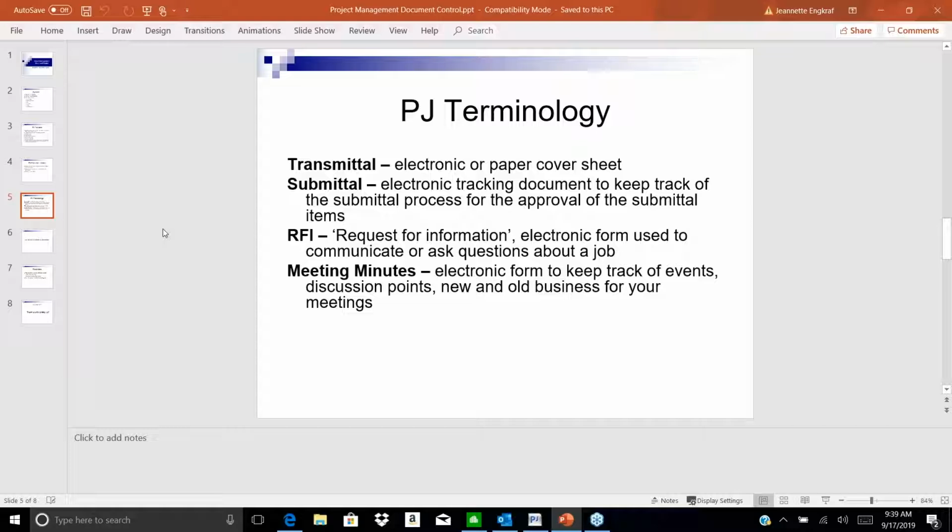The RFI, we're going to practice that today. This is where someone is asking you a question, and you may have to forward it on to others. You're going to record it in an RFI, and you're going to record the answer. Okay, and so we'll practice that a bit. Then we'll also practice the meeting minutes so that you can see how that might work.